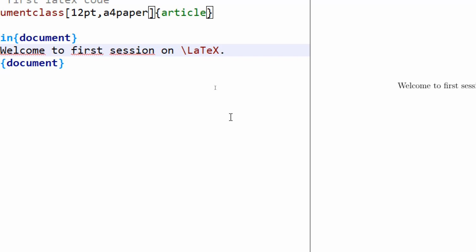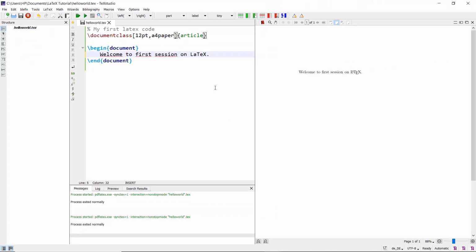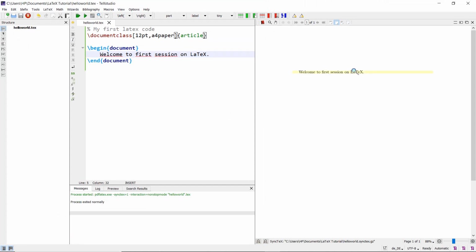Suppose I do not use this command, and I simply type LaTeX, then build and run it. Let's see the difference. As you will notice, LaTeX is now displayed as plain text. If you want LaTeX to be displayed as a special form of text, you must use a command for that.